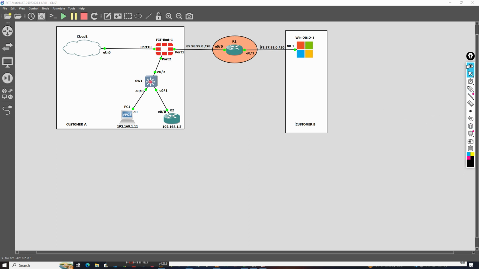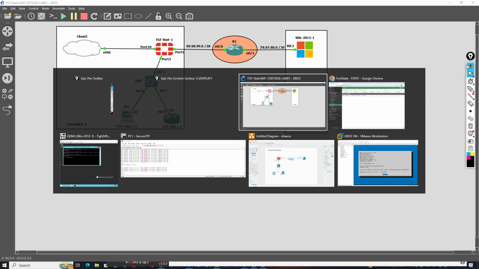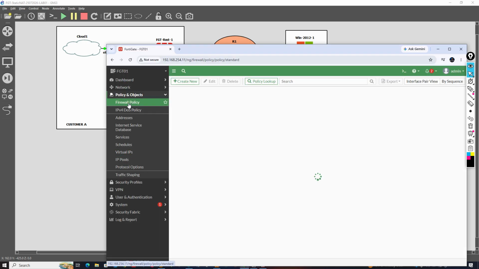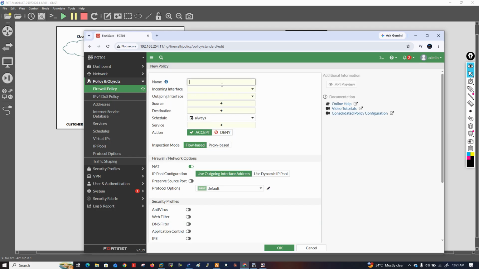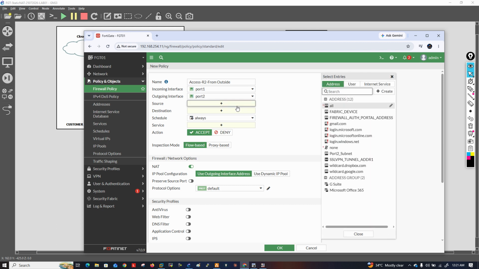So now let's go to my FortiGate firewall, go to the firewall policy and create new. What I'm trying to do is access router 2 from outside. So what's your incoming interface? Port number 1. Outgoing interface, port number 2. Source interface, source from where it is going to come. So here you can see, are you able to see how you are going to come here?